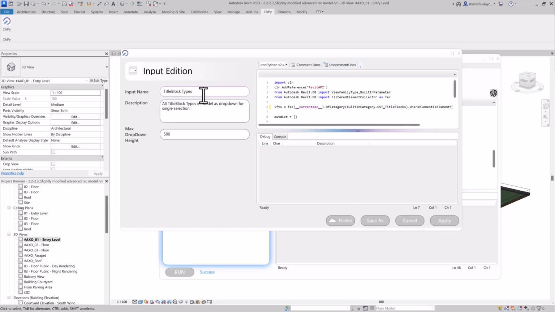Maybe let's give it a more adapted name for this specific tool. So select title block for the Axonometric sheet. All right.